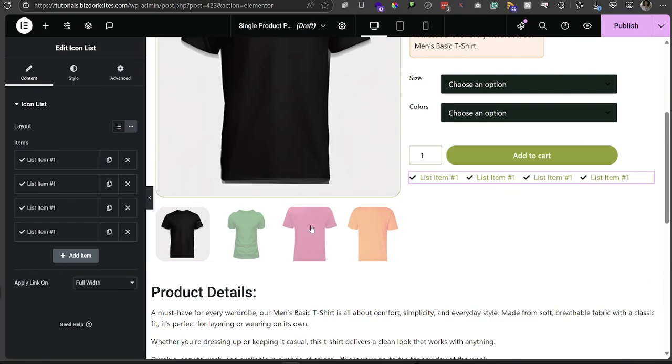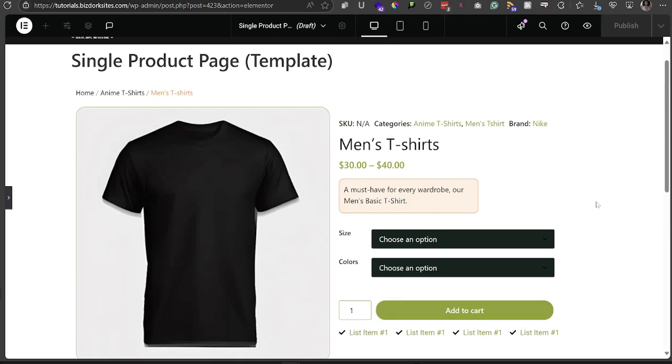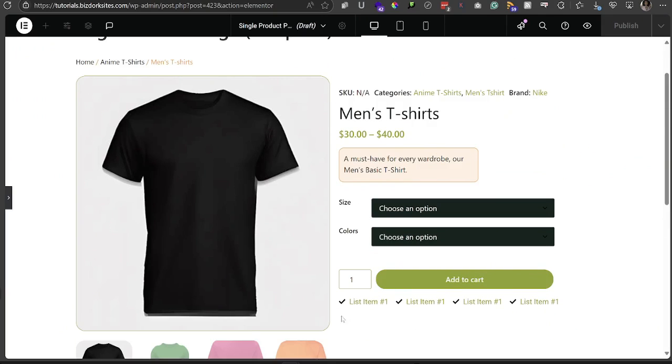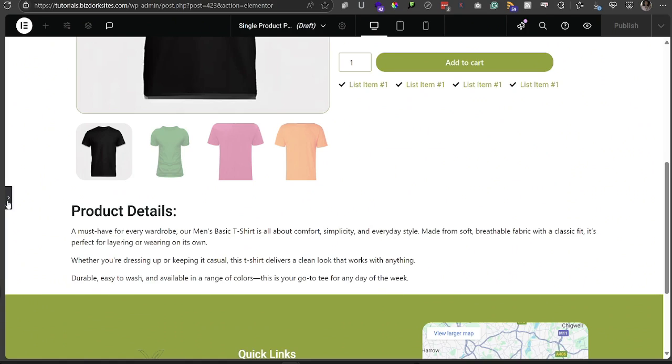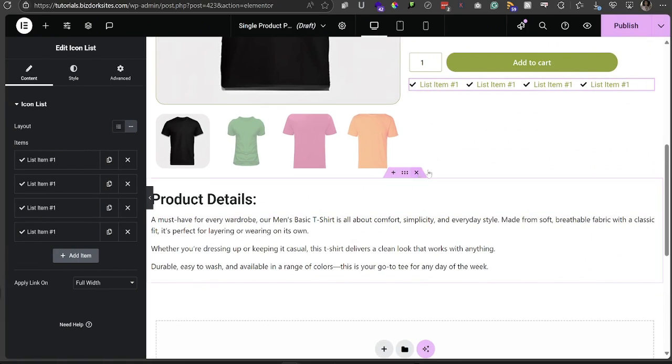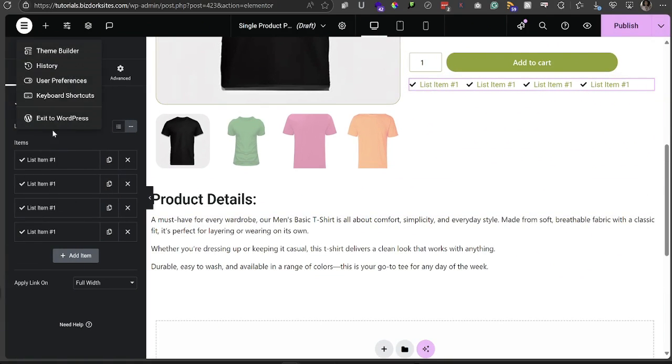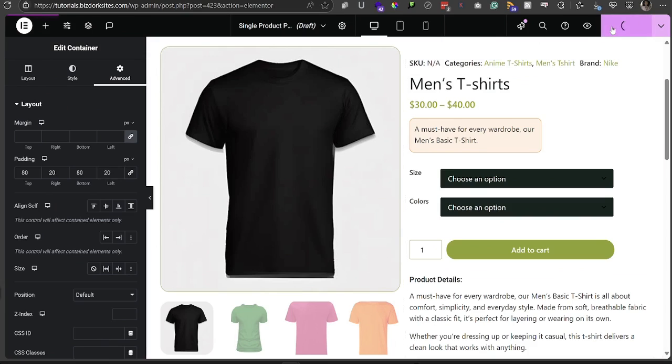So if I close this now, you'll see we have a different style. We have stuff right here. I can do some more details here, and then the description down here. It's totally up to you. I'm just going to go ahead and go back. Let's go ahead and publish this.